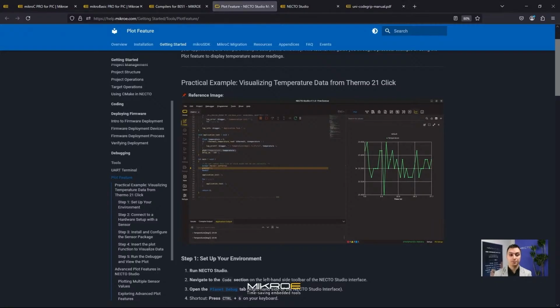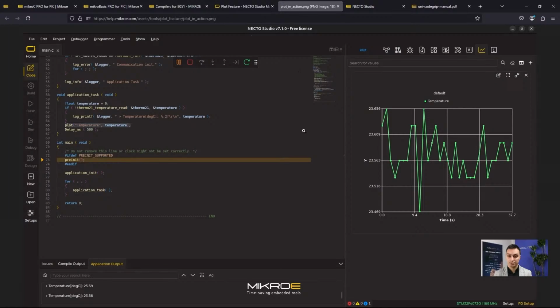And what does it mean? You don't need some external applications for visualizing data. You can run the plot feature to visualize, for example, temperature data. In essence, here it is. Here is the temperature visualization panel, and here is the code.